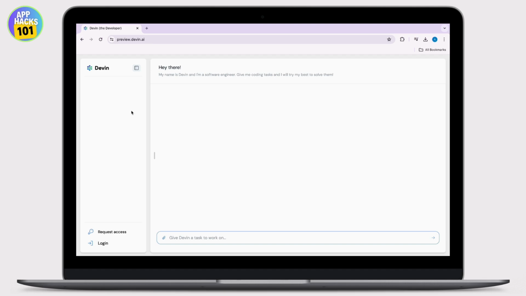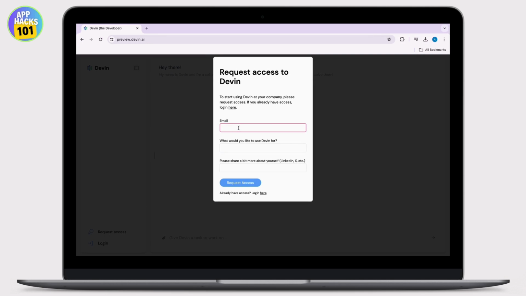After you tap on the request access, you will typically be asked to provide some basic information to create your account. This may include your email address and what would you like to use Devin AI for. Fill out the required fields with accurate information. Then simply tap on the request access.